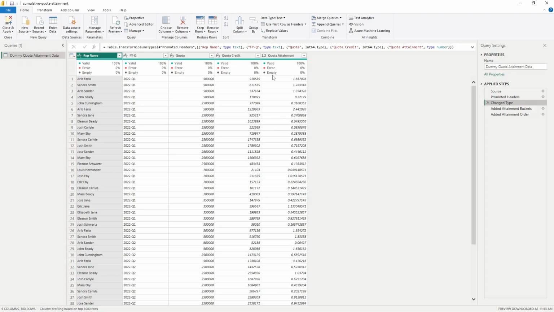But we need to add 2 columns here before we get started on our DAX measures. The first column that we need to add is what we'll call the attainment buckets. That's just a way for us to group the quota attainment in 10 percentage point intervals, so we can see how many people were able to achieve between 0 and 10% of their quota, how many were able to achieve between 10 and 20%, and so on, all the way up. Our maximum here is 150% or higher. So let's get started with creating that column.